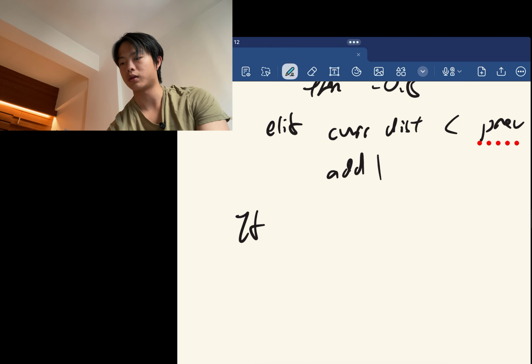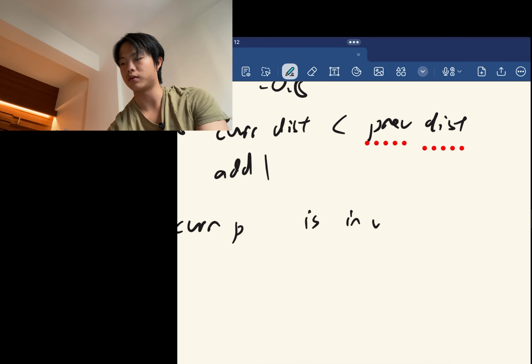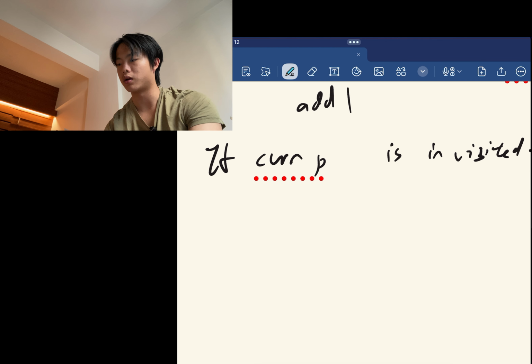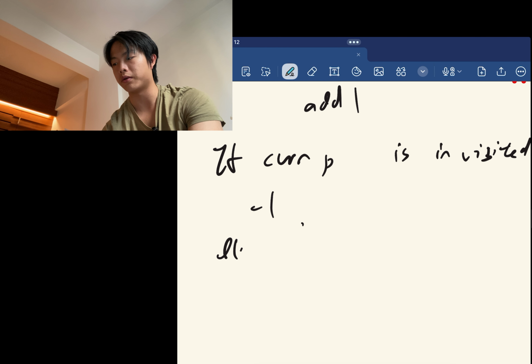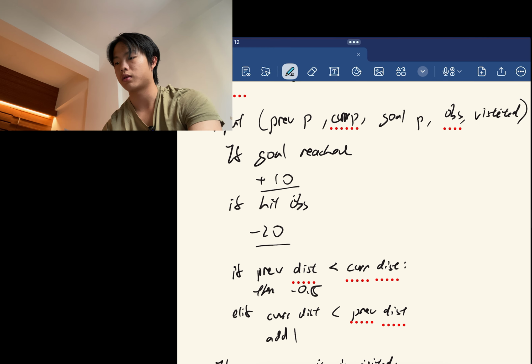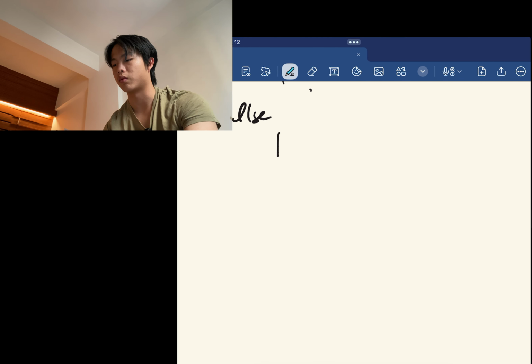If the current position is visited, that means we've been to this state before already, we will get a negative 1, else we get 1 for exploring. So that's the reward function, and you just return the reward.